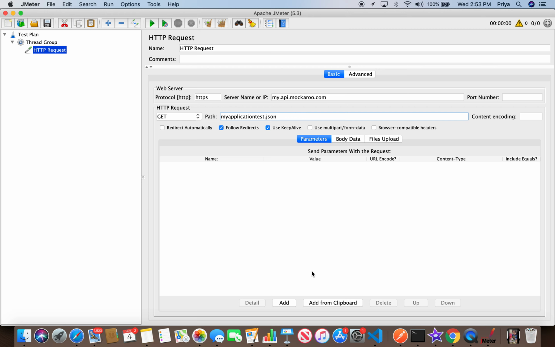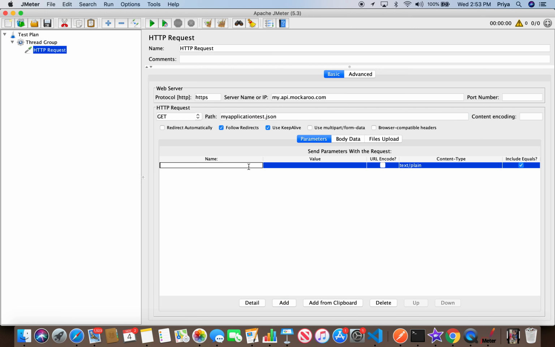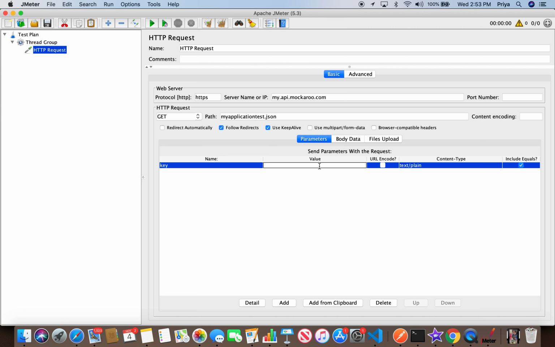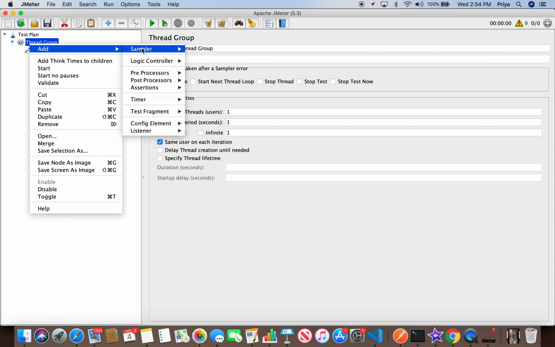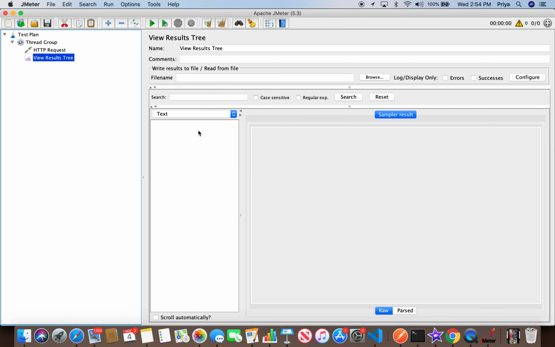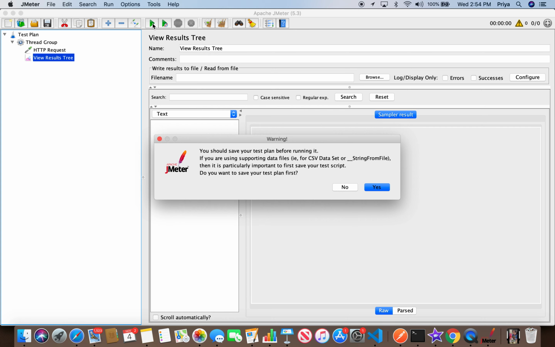I have already inputted everything, and now I am giving it the key, which is my parameter, and the key in this case is the same. If you notice, in all the environments the key is not changing in this particular case. If you have a constantly changing key, you have to drive this from a CSV, which we covered in my previous session. Now I've given everything. I would add a listener because I want to see the response, so I add a listener, View Results Tree, and try to run this API.